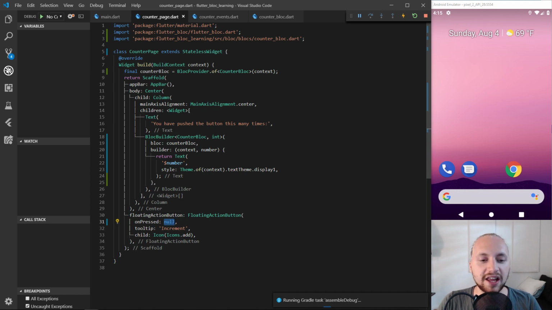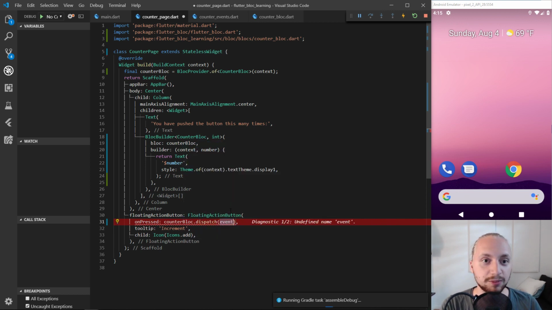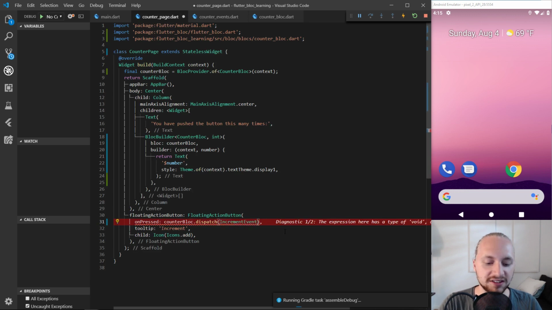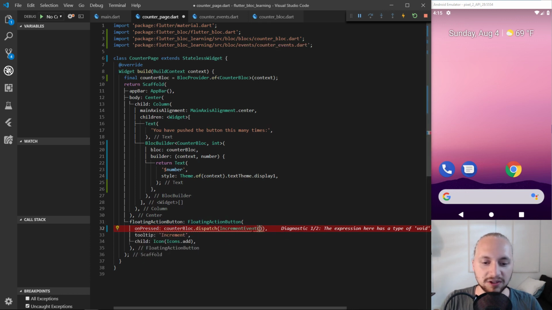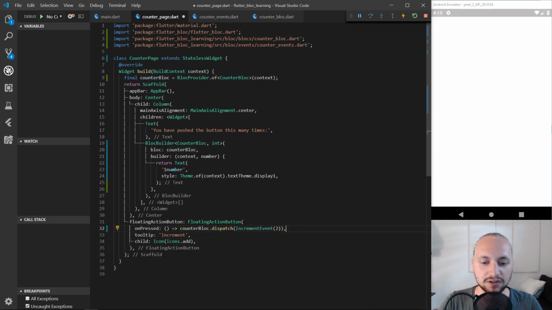So now we actually have to add something to the bloc, right? So that would be calling the CounterBloc. And then we're going to dispatch something. So we're going to dispatch an event. So if we check our events, we can see that we want to dispatch an increment event. So let's dispatch an increment event. And this increment event, if we check it, it requires a number. That's just because I want to be able to increment by 2. So let's see how that looks.